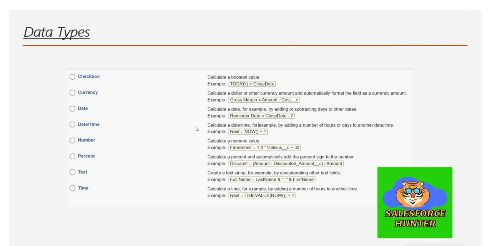So these are all the data types that are available for the formula field. Basically the return data type of a formula. First is a checkbox. Checkbox just returns a boolean value, whether true or false. If true, that checkbox gets ticked. If it's false, the checkbox doesn't get ticked.